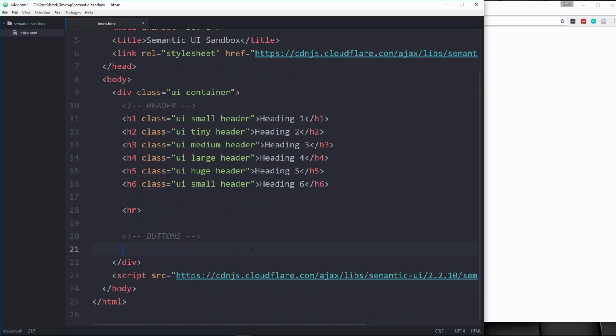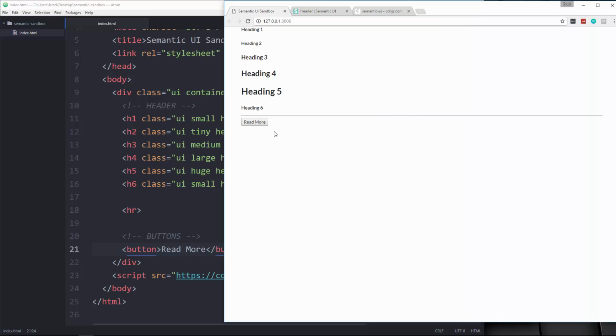Okay, now as far as buttons, in my opinion, I think that there's a lot more available than there is with Bootstrap or Foundation as far as buttons, as far as colors and size and all that, icons. So let's create a very basic button. We don't need the type or the name. Let's just see what it gives us by default. If we say read more, it's just a standard button with no style at all.